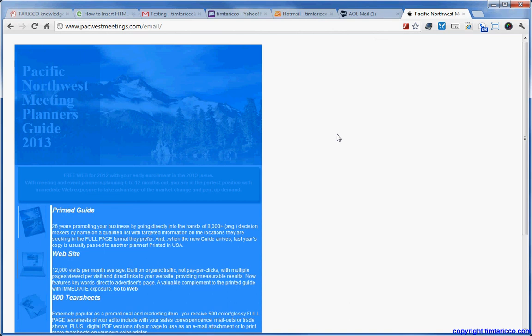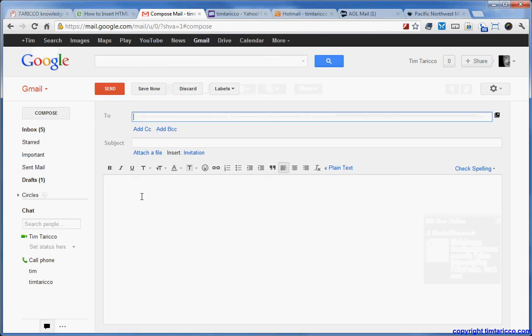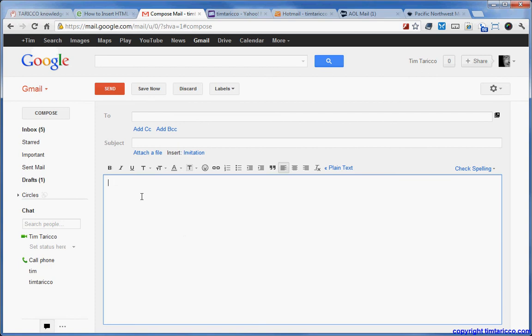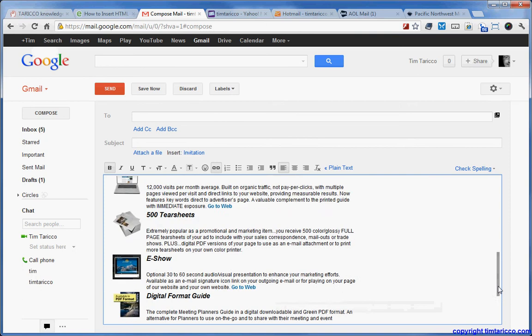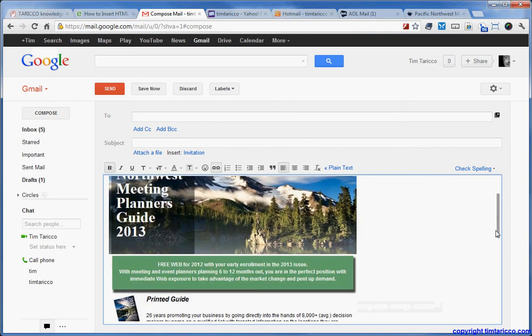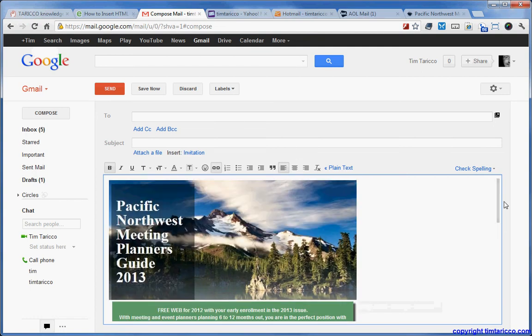You'll now see that all those items are now copied. Hit your Control C for copy. Head back to your Gmail, hit compose, click your cursor into the message, hit Control V for Victor, which is paste, and you'll see that now everything is pasted into your message. Then your address, subject, send.